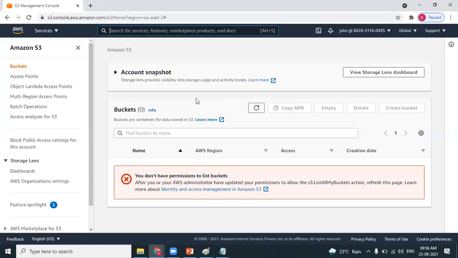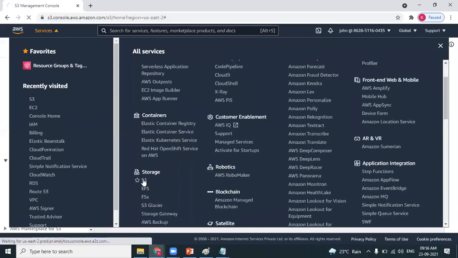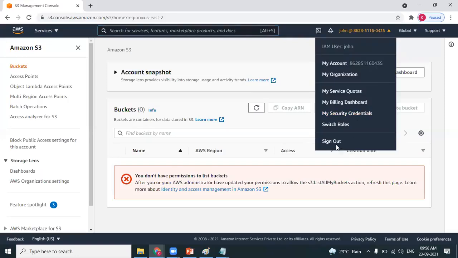Okay, yes. So let's discuss groups. I also want to discuss groups. Pretty simple, pretty easy concept. Okay, let's log in with the root account.